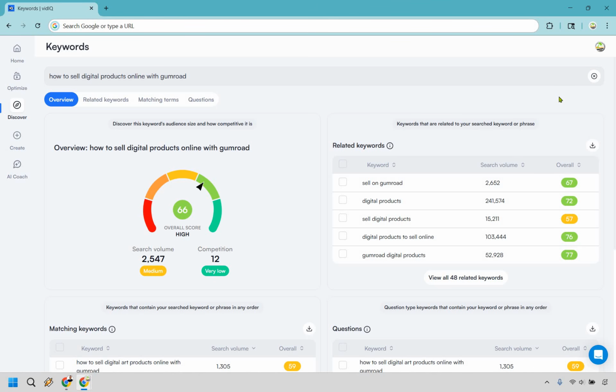Okay, so that's keyword research. And now I want to showcase my absolutely favorite feature of VidIQ that not too many people know about, but it's probably one of the easiest and best ways of finding videos that you can create yourself to help you get a ton of views, and it's going to be trending videos.